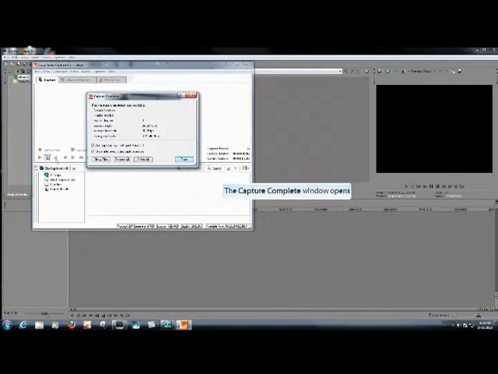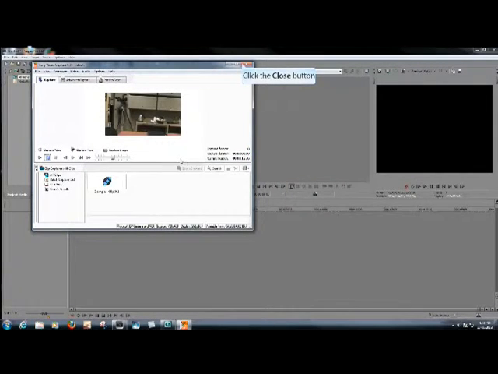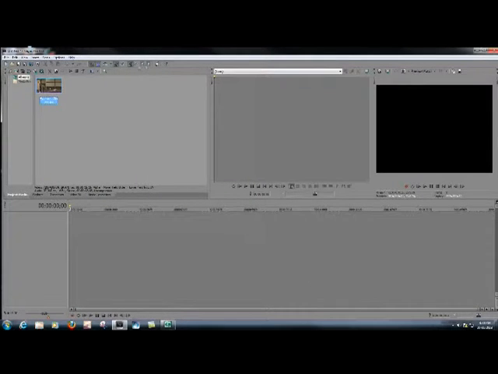Once you've done that, a window will appear with all of the information of the capture. Go ahead and select Done. And then once we are finished with that, we can go ahead and close the video capture window. As you can see, your imported video file is now in the Project Media window.